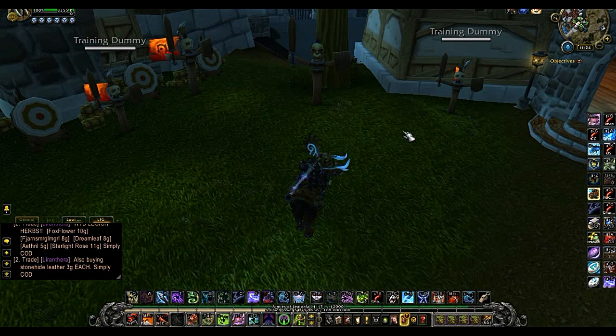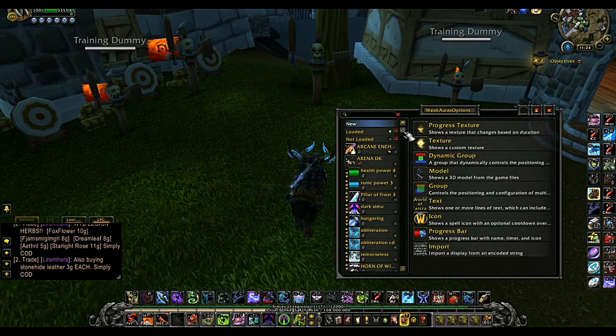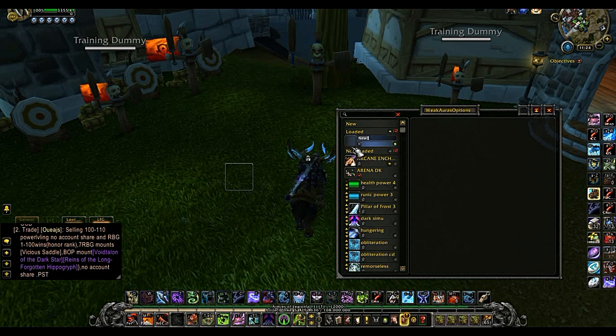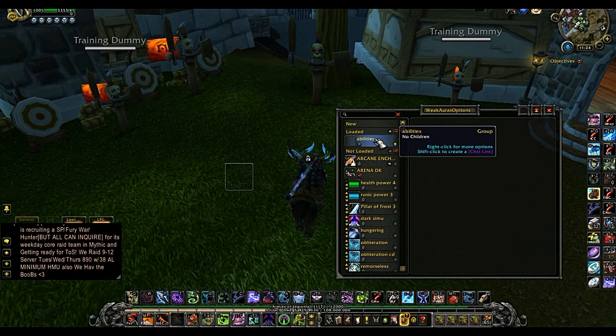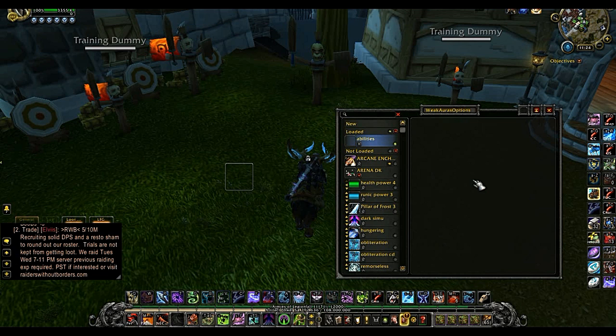The first thing that you're going to do is type in /WA to load Weakauras, and then the first thing that you want to do is create a group. For this video, I'm going to be tracking abilities and also cooldowns. So this group, I'm just going to call it abilities, right? And then the next thing, I'm going to ask myself one question: what is a cooldown or an ability that I want to make sure I'm tracking at all times?